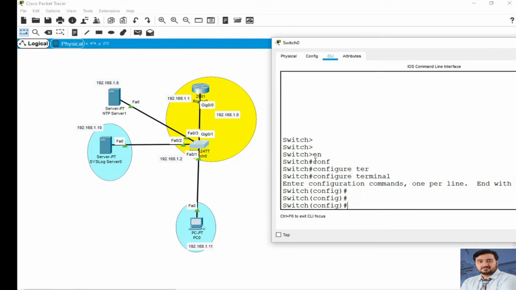So configure terminal, and what is the command? How can we enable the NTP service? Yes, any one of you, please tell me. Yes, Ammar, Khamis, Abdullah, Umar, can you hear me?